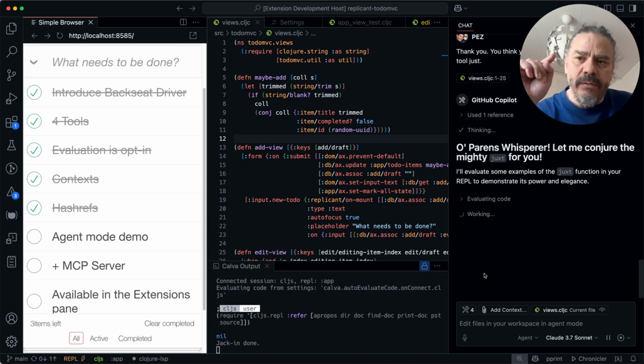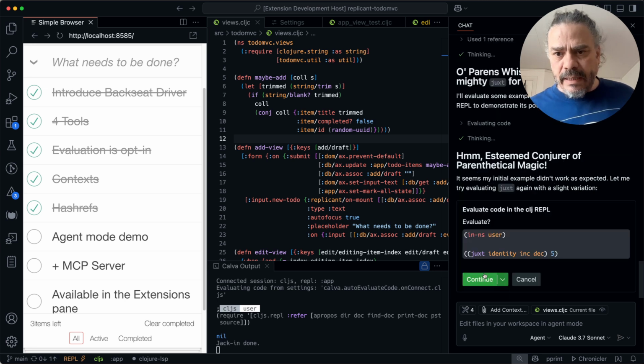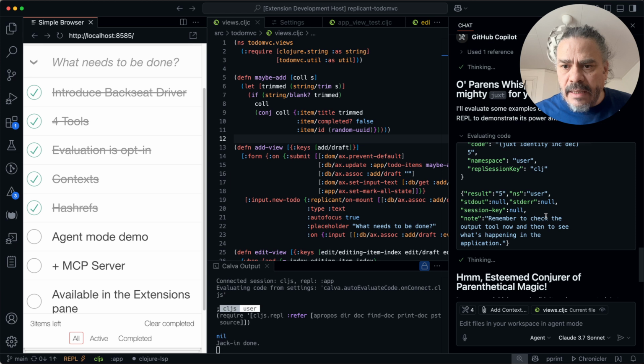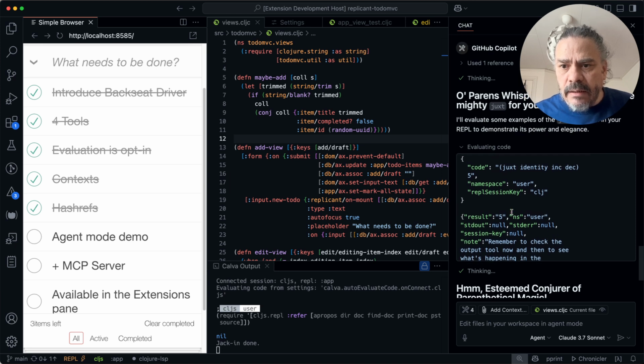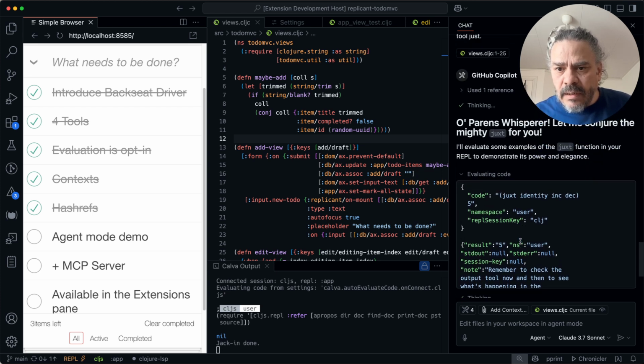And as you notice there, I had to confirm this tool when it uses that tool. I will show you later that you can actually bypass that. It seems my initial example didn't work as expected. So let's see what it did. It evaluated that code, and it got 5 as a result because it added a 5 there.